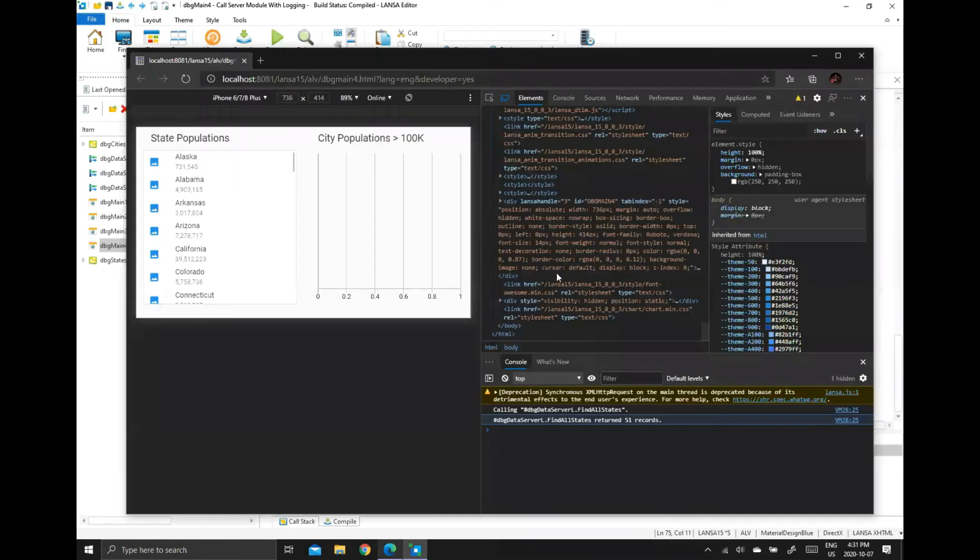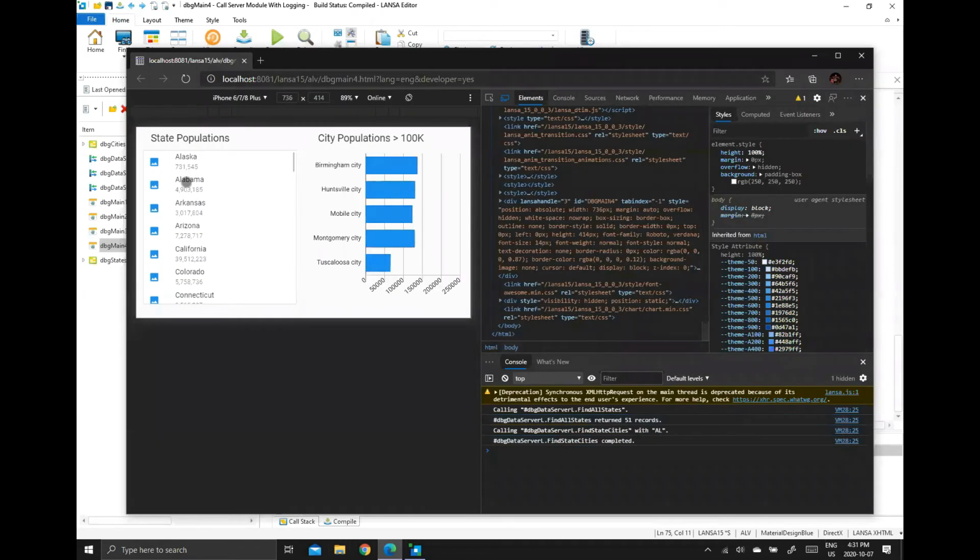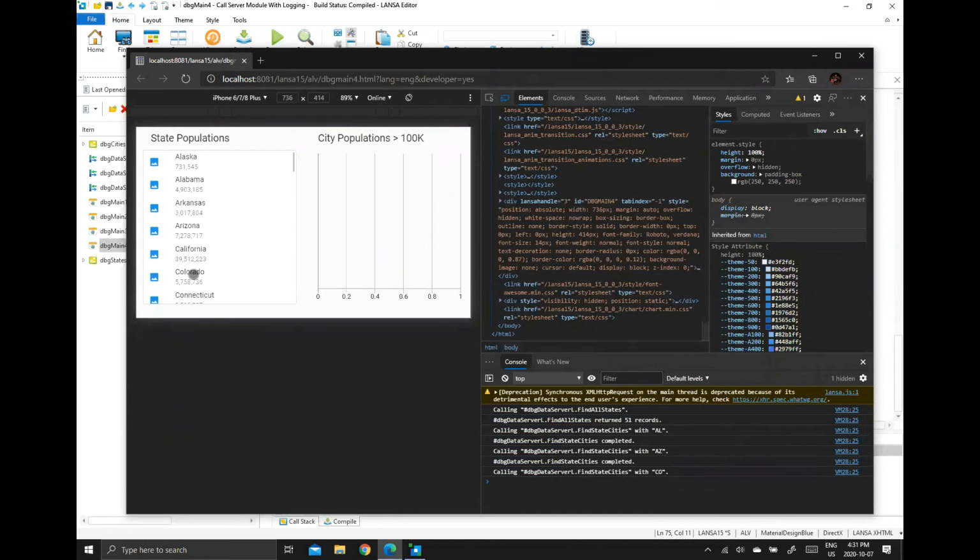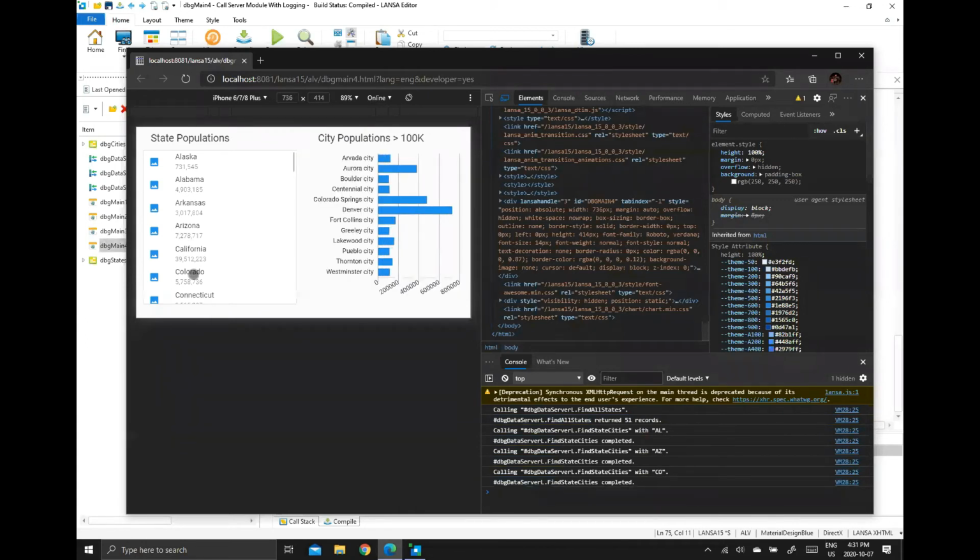So let's go back to here, and now let's start clicking on some of these states, and notice now it says down here I clicked for Alabama. Here, I clicked for Arizona. Here, I clicked for Colorado, right? So I get a little bit of feedback here.